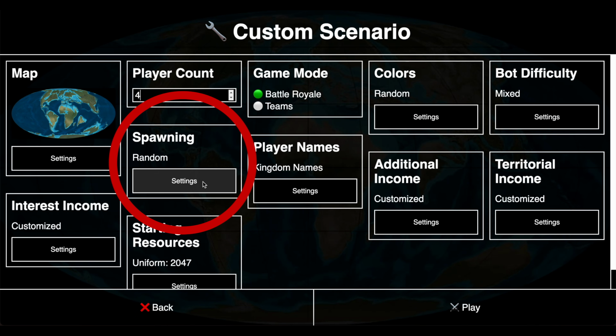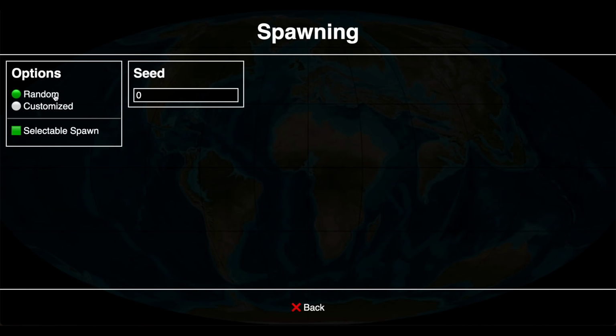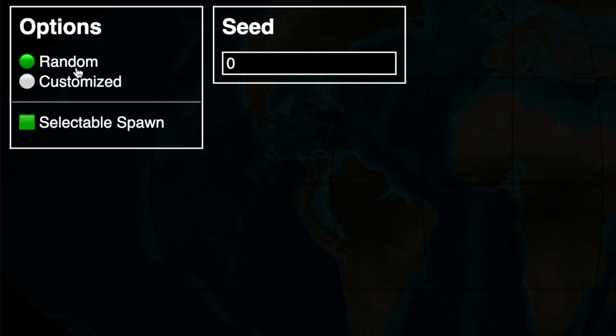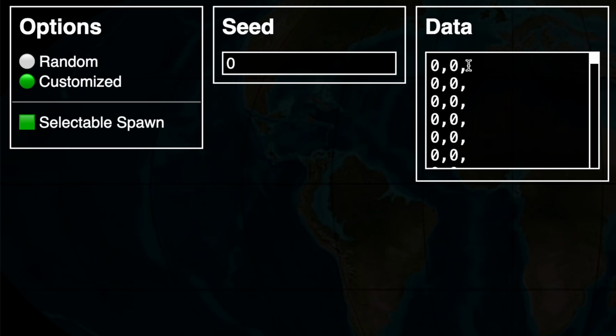If you look under the spawning tab and go under settings, you can see that you can have random spawns, you can have customized. And here, I have not figured this out yet, but I imagine these relate to map points. And you can also go over here and click selectable spawn, which basically means if you start a game, you'll just be spawned into wherever the game generates you. It's kind of like the 100+ player free-for-all games.